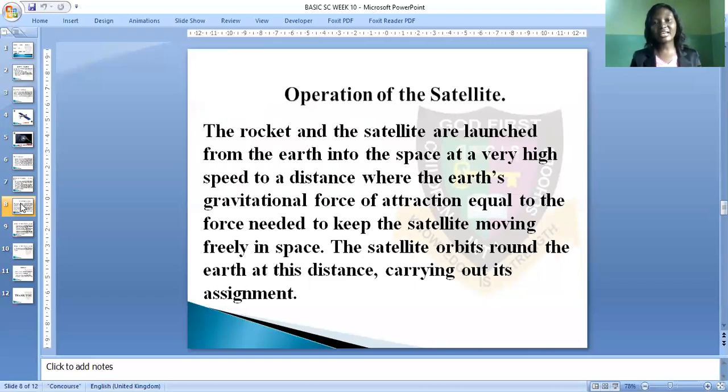To launch the satellite into space, a spaceship will be needed, a space vehicle such as a rocket. So the rocket will be the one to carry the satellite up into space. The satellite will be embedded in the rocket, and the rocket will be launched into space.